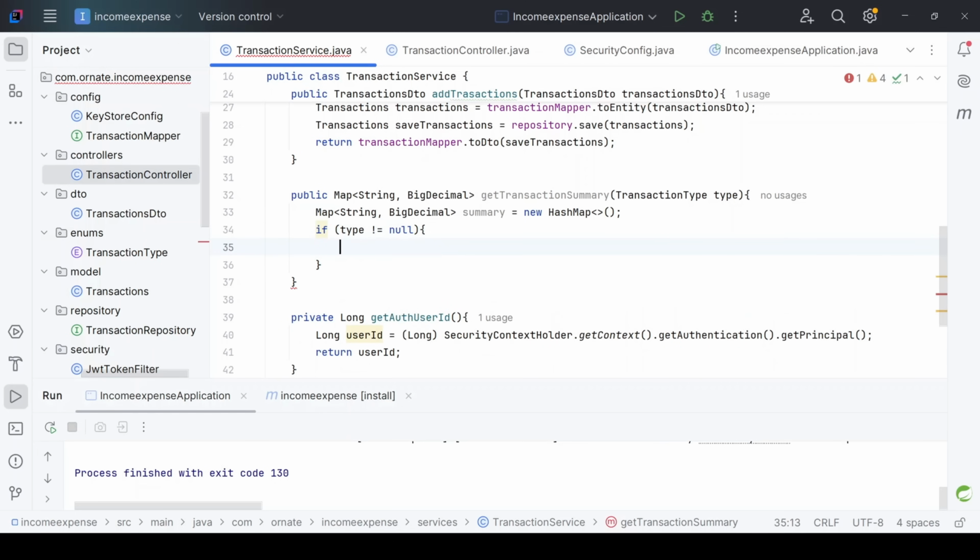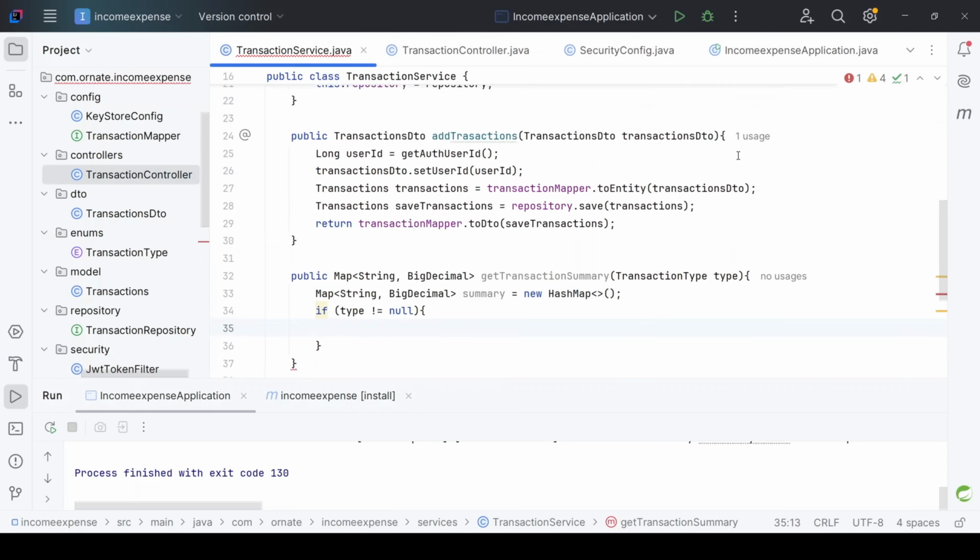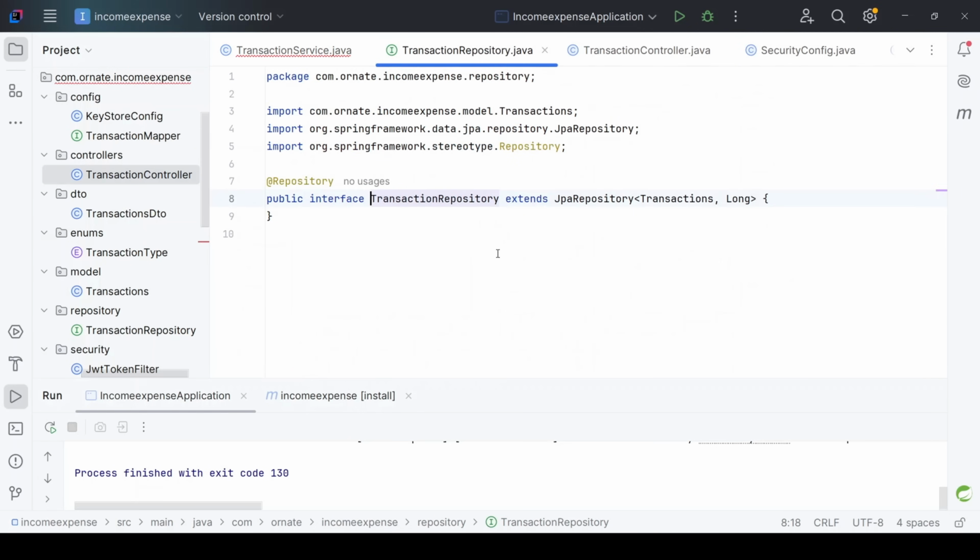We want to do a summary by a user and the type. So in this case, as I explained earlier, you have user A and B, but you don't want user A to see what user B is doing. So we want to make sure that it's getting that data specific to a user ID. And to make that faster and easier, we'll just go into our repository class. We can make it so easy for us.